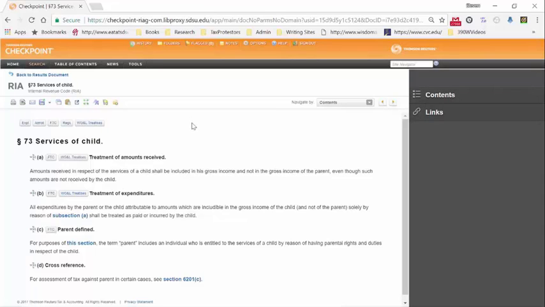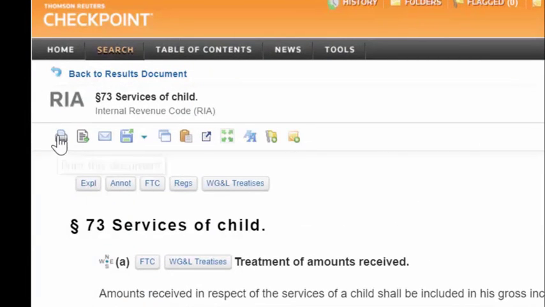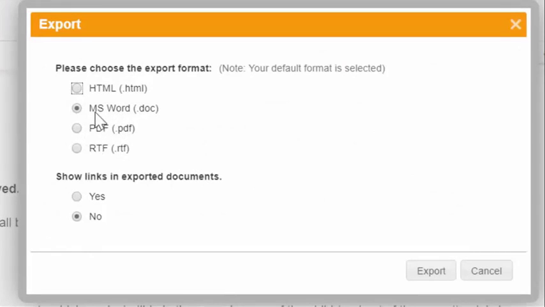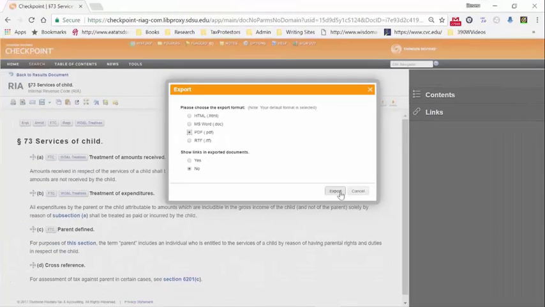So for a new researcher who's trying to understand the code, typically one of the next steps after reading the code section, and let's say you wanted to print the code section as well, you can print this document. My suggestion is let's save some trees for the Lorax's sake and export that document. So you can choose it as a Word document or a PDF. This shows links within the system in the document. I usually say no. Hit export and it's going to create that PDF for you. So code section 73 will be saved to a PDF file that you can print later if you really need to.